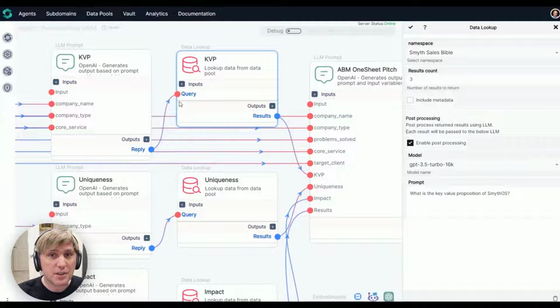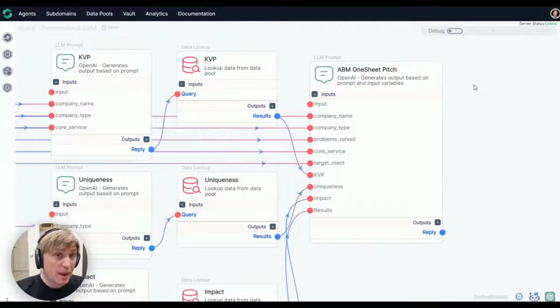And based on this information, we are going to then compile both from their point of view and from our brand point of view. It is going to craft a one-sheet pitch document that includes problem solved, core service, target client, key value prop, uniqueness, impact, and results. A really comprehensive sales document that can be used by our salespeople to close this client with more precision and personalization than without it. And really, if they did not have this agent, it would take them several hours to compile such a document, well-researched against their website, against their documents, and compile everything to one wonderful resource.